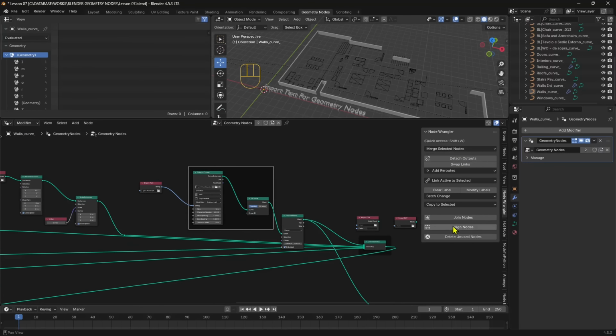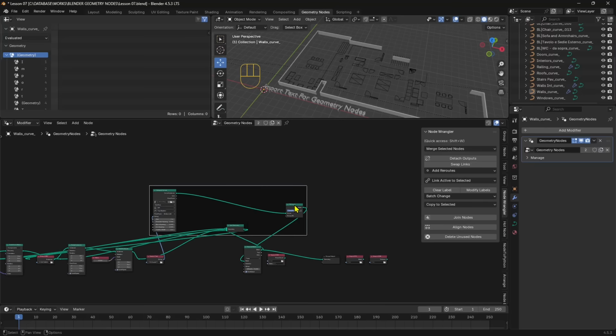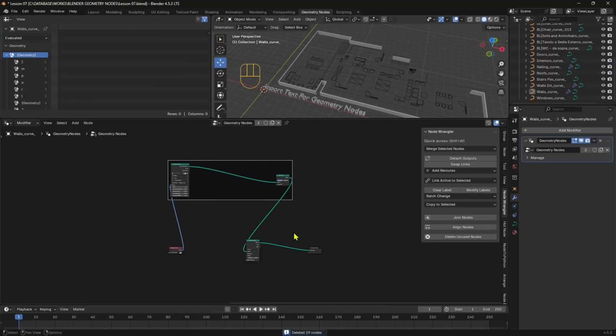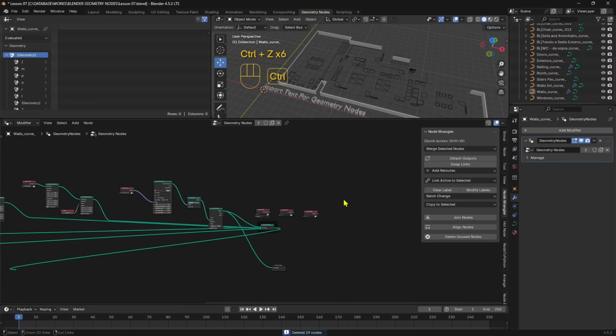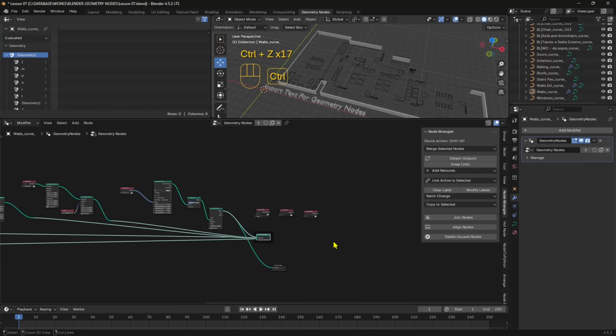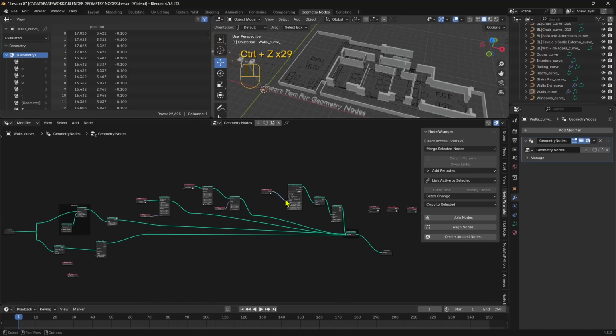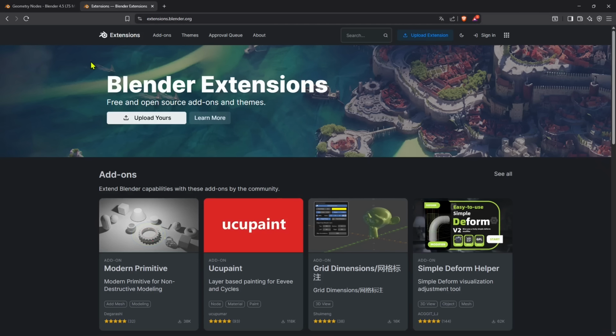And you can align nodes and delete unused nodes, which could also be handy to get rid of things you don't really need, and so on. So you have a bunch of, again, additional functionalities. That's the bottom line when we're talking about add-ons. The good thing about Blender is that you can use whatever you want, whatever is good for you.